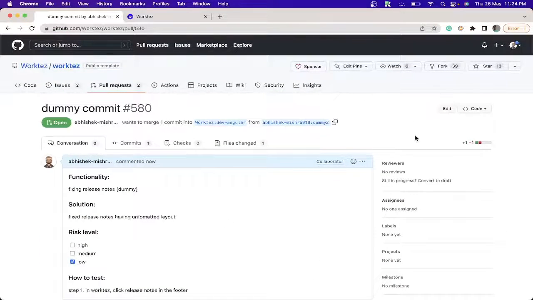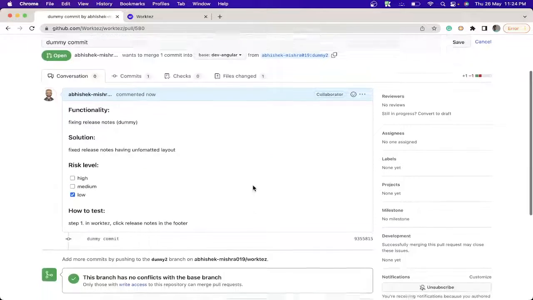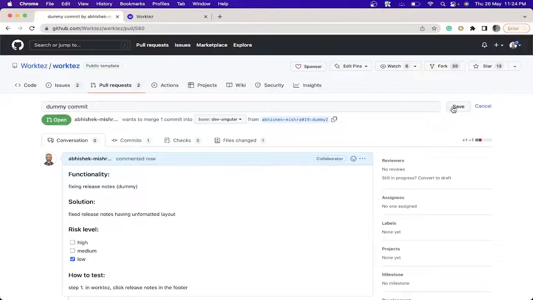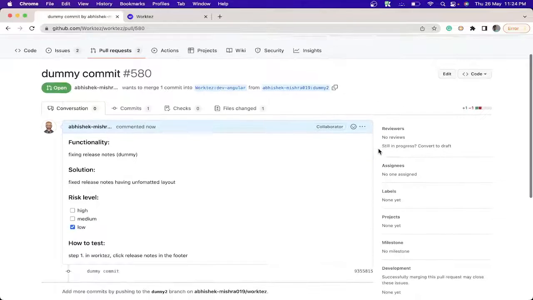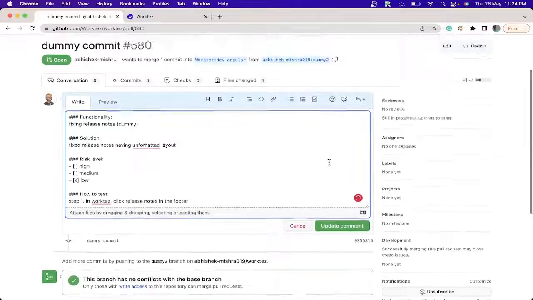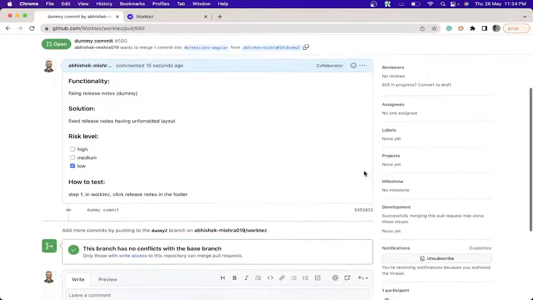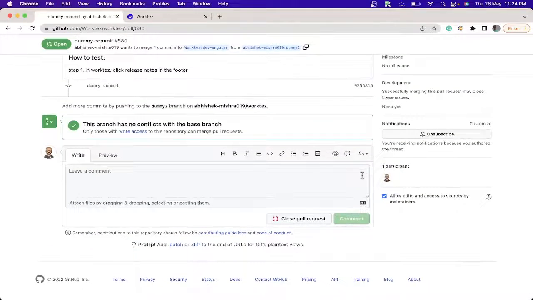If you have left some changes, like you forgot to change something, you can always edit it, and you can edit the pull request details from here as well. So this is how you create a pull request.